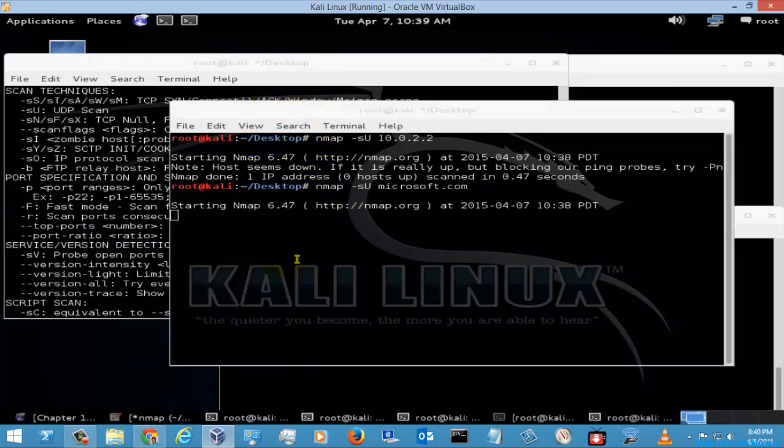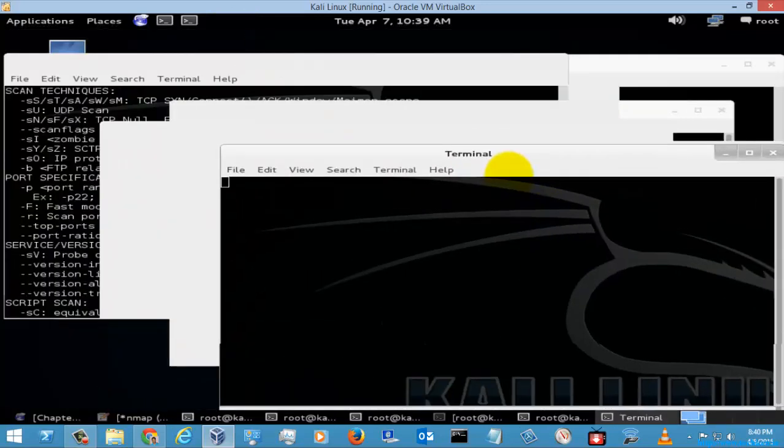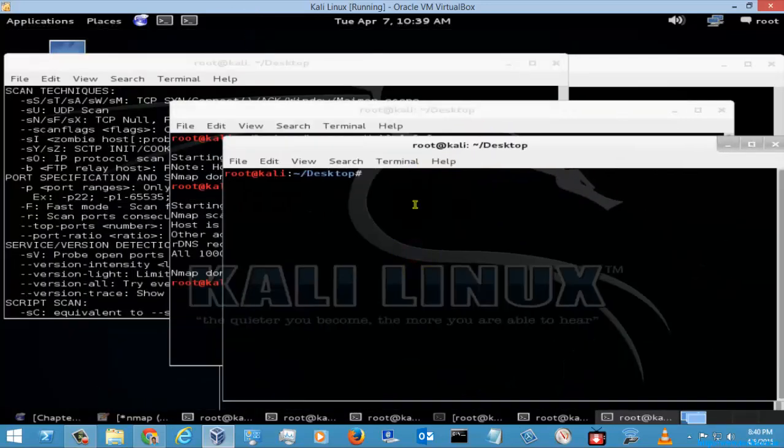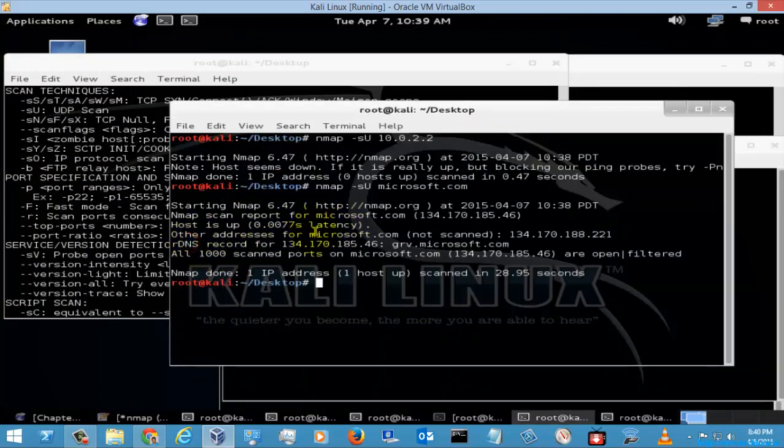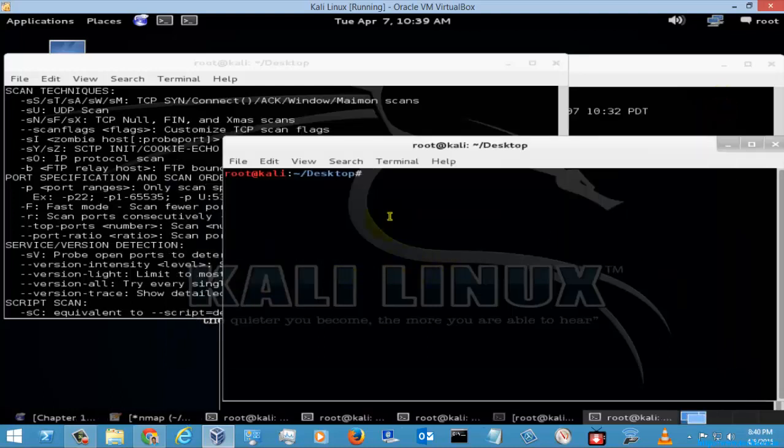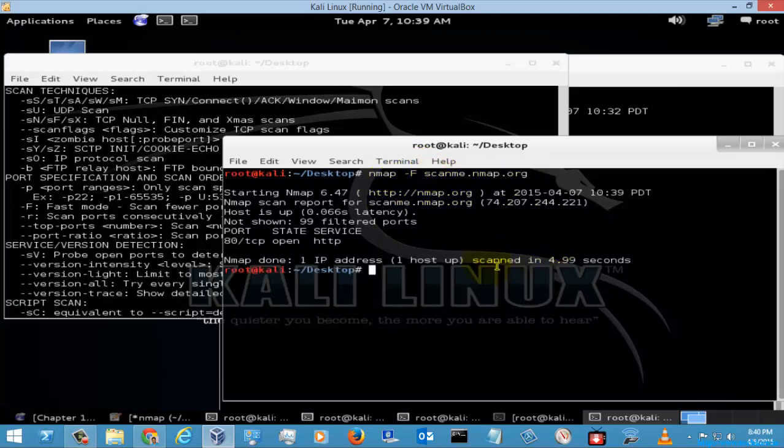I'll try to use the... yep, here. Go forward. So we see here there is no UDP port which has opened in Microsoft Home. So you can just close this and I'll show you how to use fast scan. We need to mention -F to fast scan.